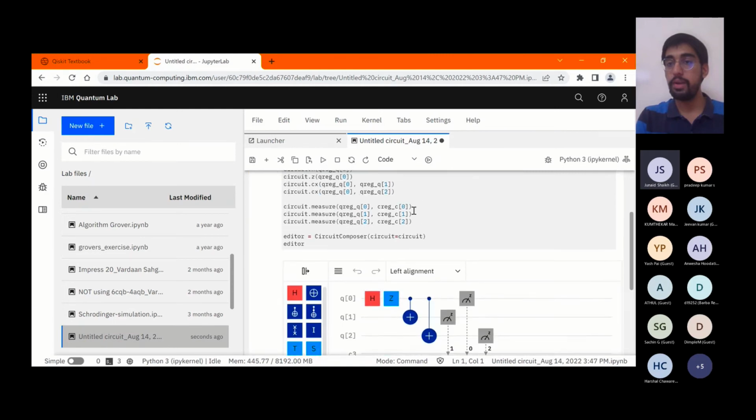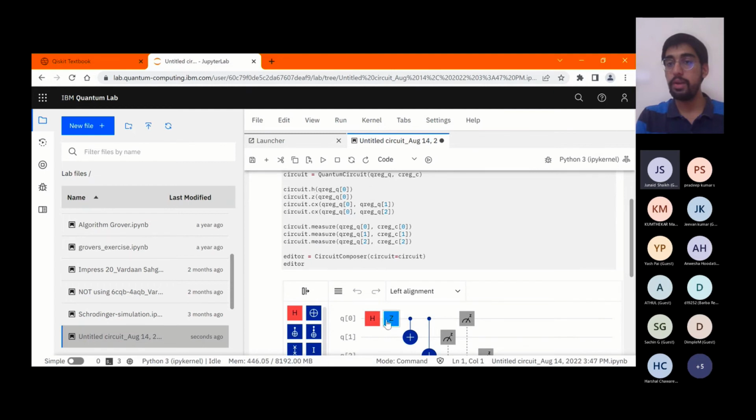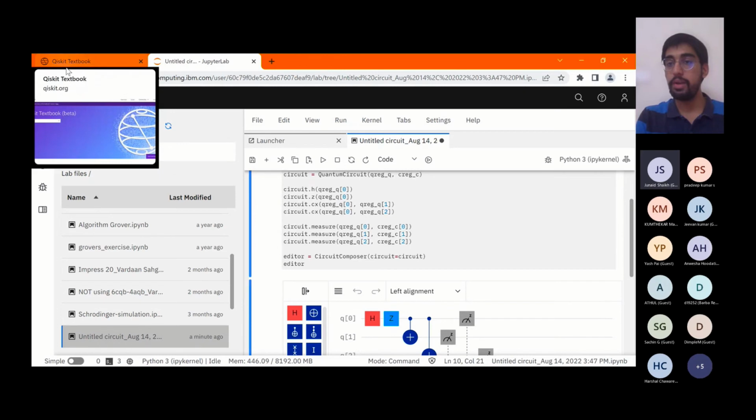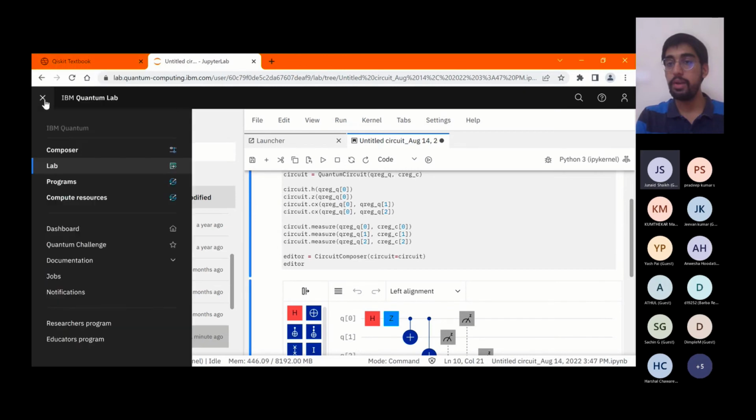After the Hadamard gate, a Z gate has been applied onto the first qubit. Got it? Similar to a Z gate, you can have any other type of gate as well. You can have Toffoli gates, you can have swap gates, any other gates you can have. If you don't know, or if you maybe forget what the syntax is, I'll again advise you to go back to the Qiskit textbook, or you refer to the documentation present over here.